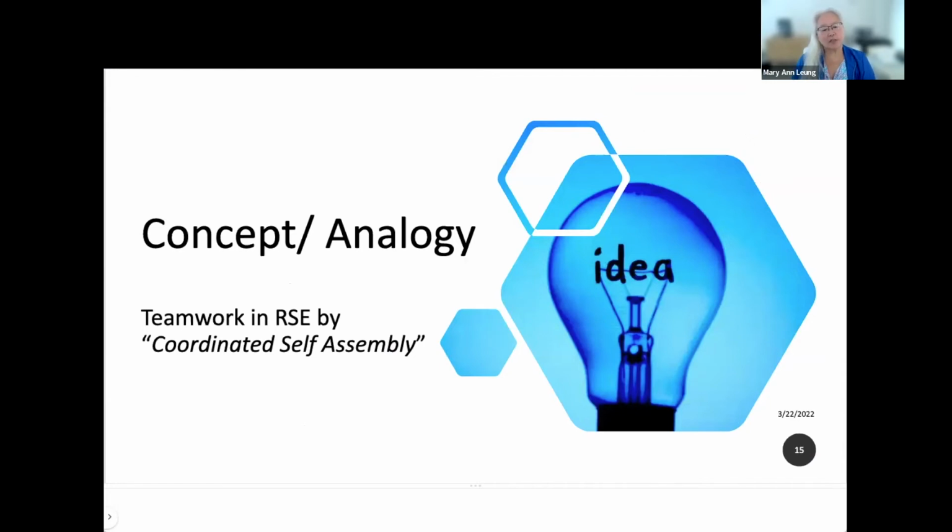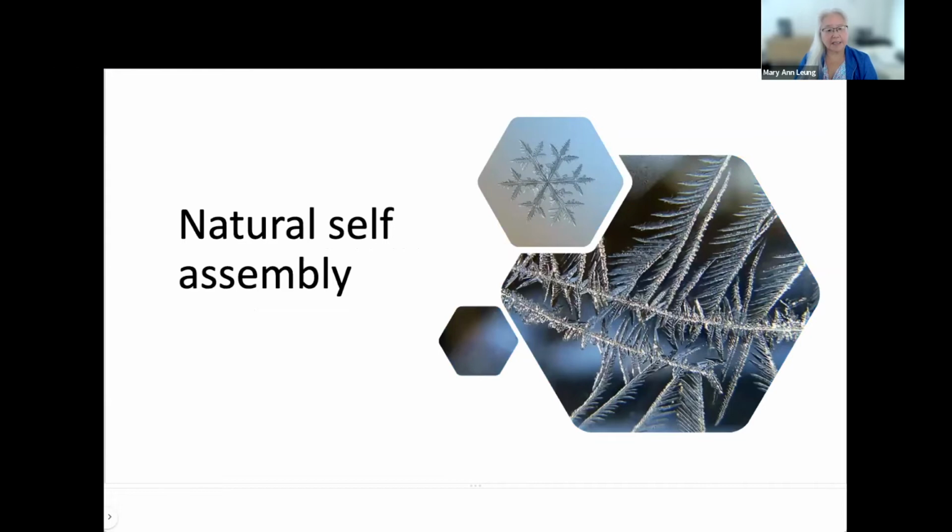Why should we change them is a good question. So what I'd like to propose is a thought experiment that I dreamed up, an analogy which I call coordinated self-assembly. I would posit that if we adopt this principle when we're organizing teamwork, or when we're trying to reframe RSE with DEI as a central organizing principle, perhaps we could achieve something really pretty amazing. So on to the next slide.